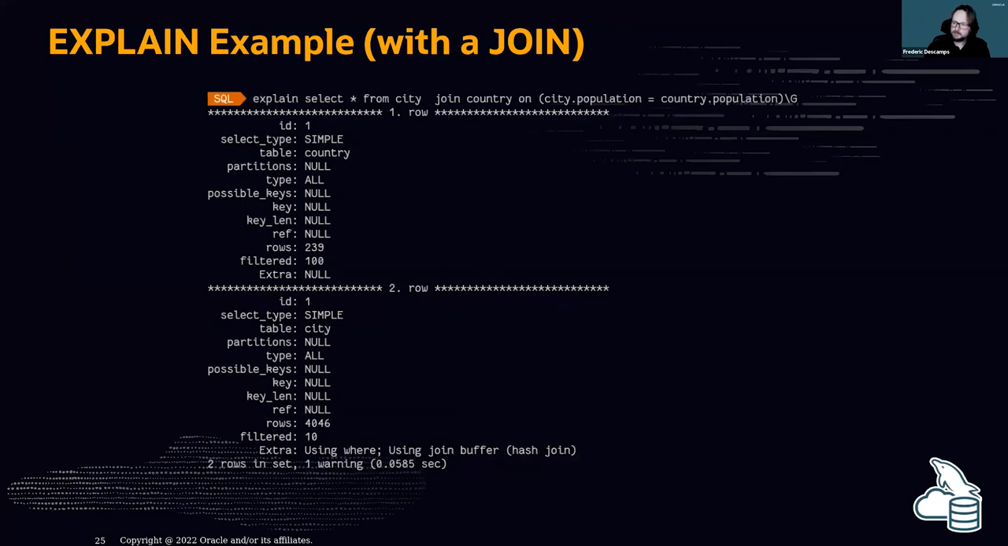So now let me show you another EXPLAIN output with a join. So we can see here we have two rows. We can see that it starts with the table country. Even if you see the query, we start the query with SELECT * FROM city JOIN country. The optimizer decided to start with the table country, and it estimated to retrieve 239 rows doing a full table scan, and then it will join the table city, where it also does a full table scan, right?